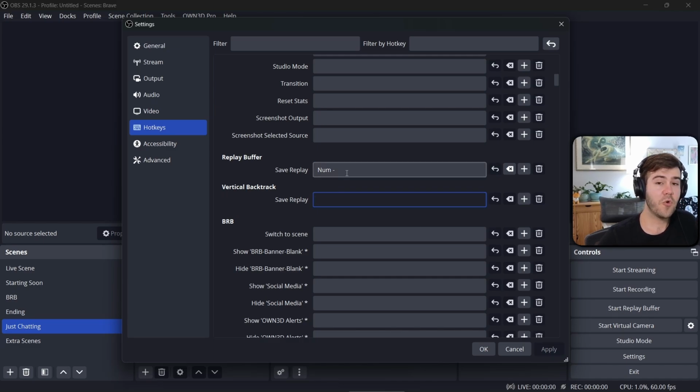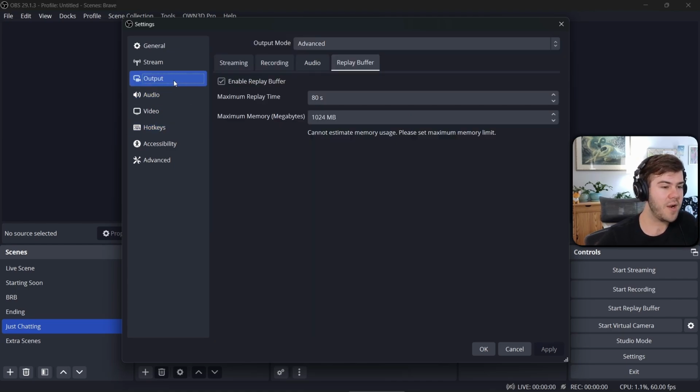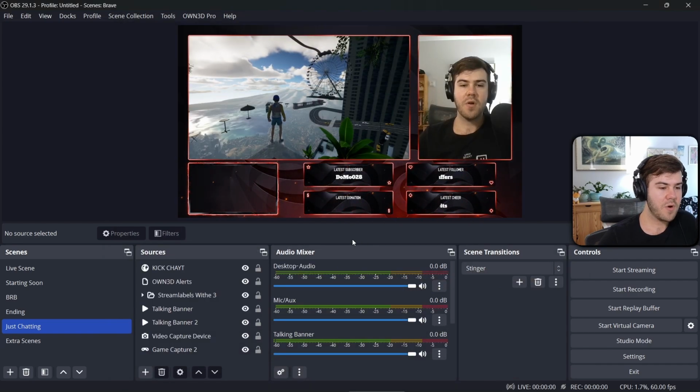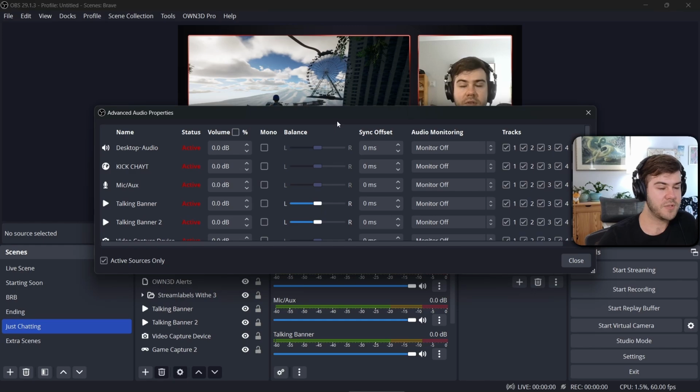So before we go into actually saving a clip, I'm going to show you guys how to split the audio, because if you remember, under the output and the recording, we have audio tracks 2 and 3 enabled for our recording. Let's remember that. We're going to click OK. We're going to go down to our audio mixer right here. We're going to go to the advanced audio properties, which is also available in Streamlabs. Like I said, this is completely one-to-one, same exact process for Streamlabs.